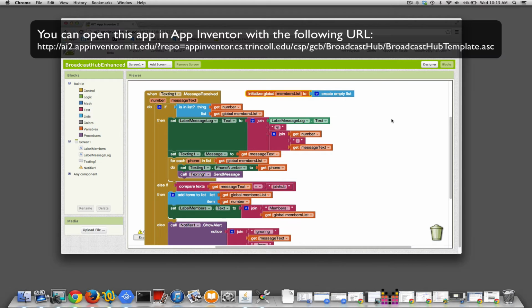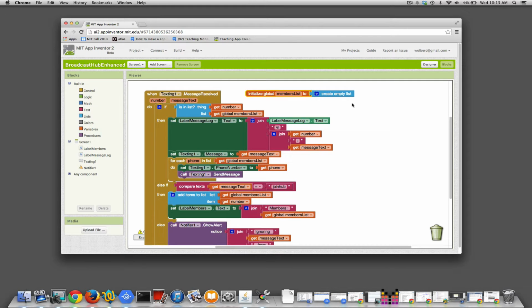Show you some enhancements to the BroadcastHub app, and the first thing I'm going to show you is to use some procedures. This is a pretty complicated piece of code, and we can make it a little simpler by using abstraction and using procedures.